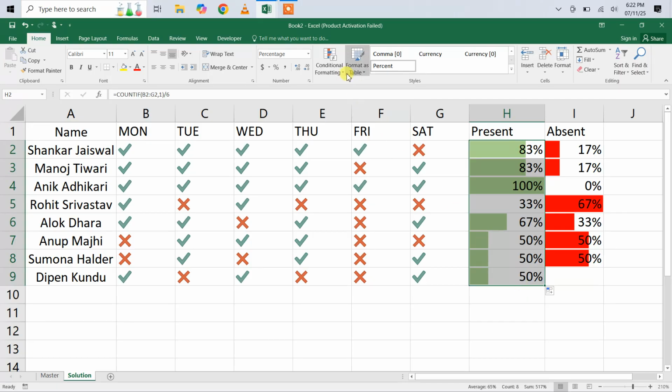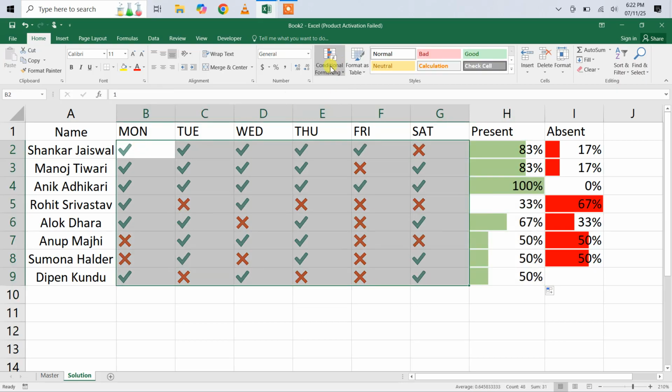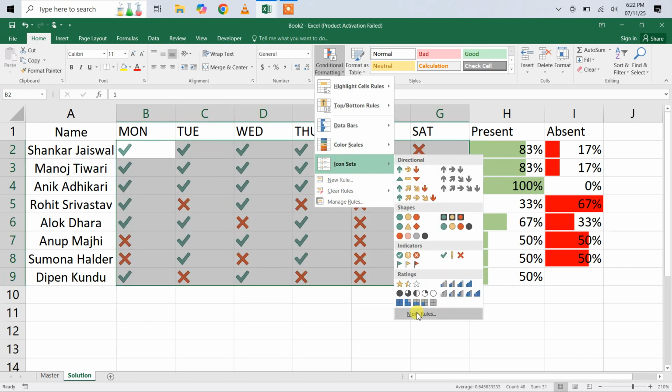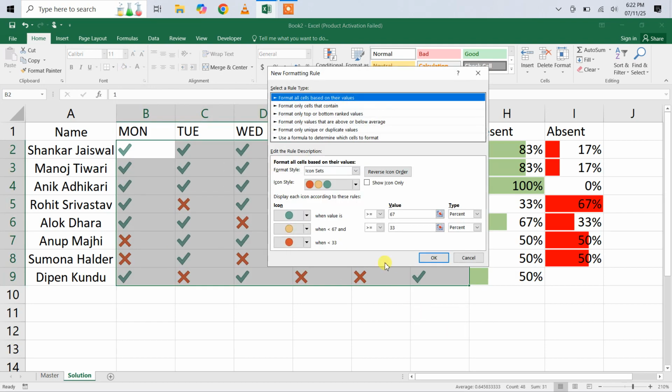Before ending the video, I would again like to show you what I did. So within this range of cells, what I did is that I used Icon Set, and from there More Rules, and I gave the value here from icon set. I just used this particular icon. From icon style, I changed the icon style to this one and gave the value.